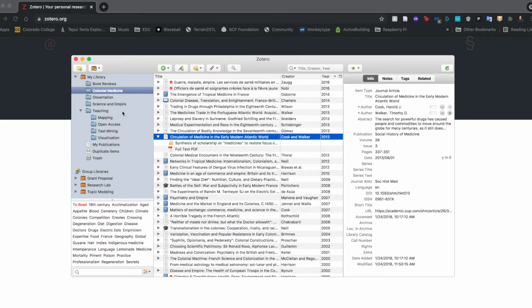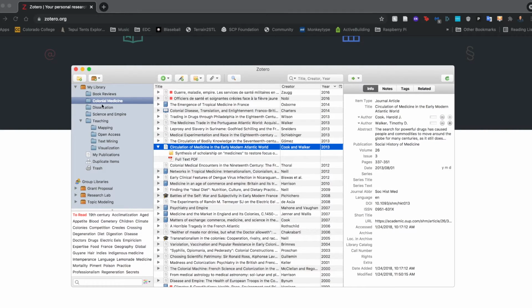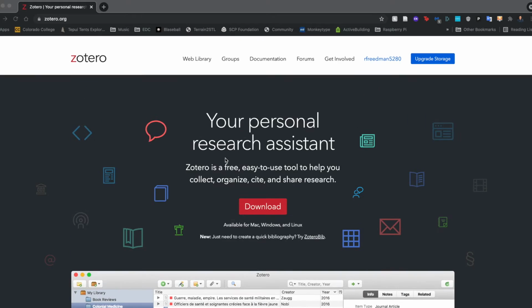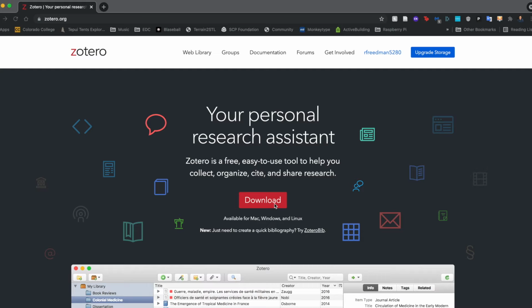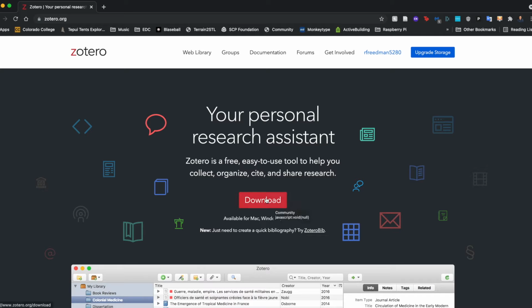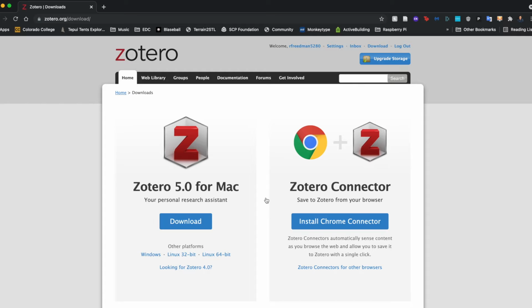So to start, you're going to need to download the software. To do that, you're going to head to zotero.org. Here's the landing page. You can just kind of see what the software interface looks like. You'll have all your sources there in the middle, and then a bunch of organizational stuff on either side. So to start, you're going to download the software from this link in the middle of the page.